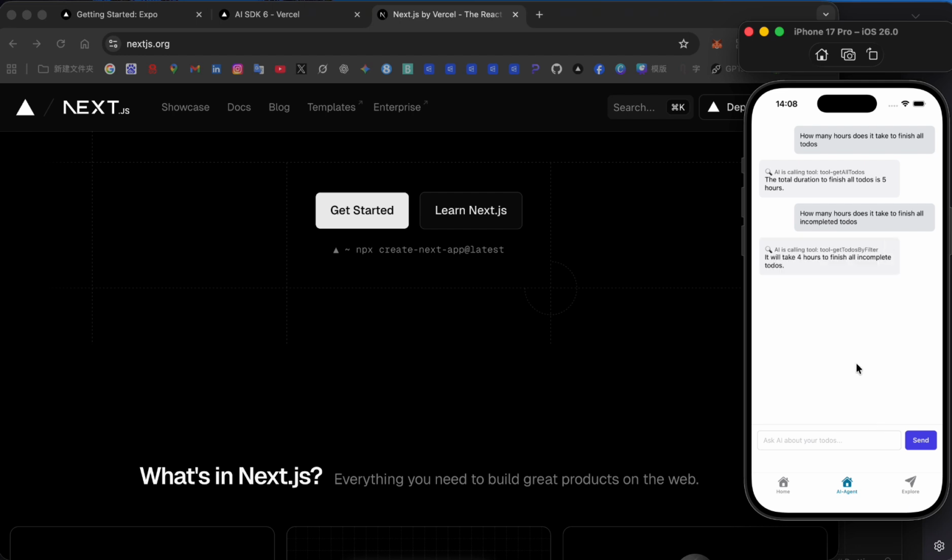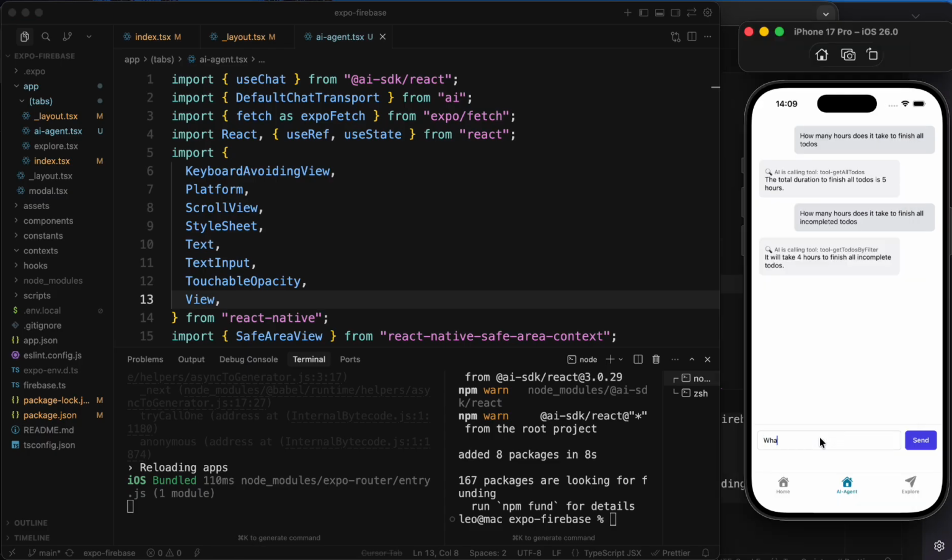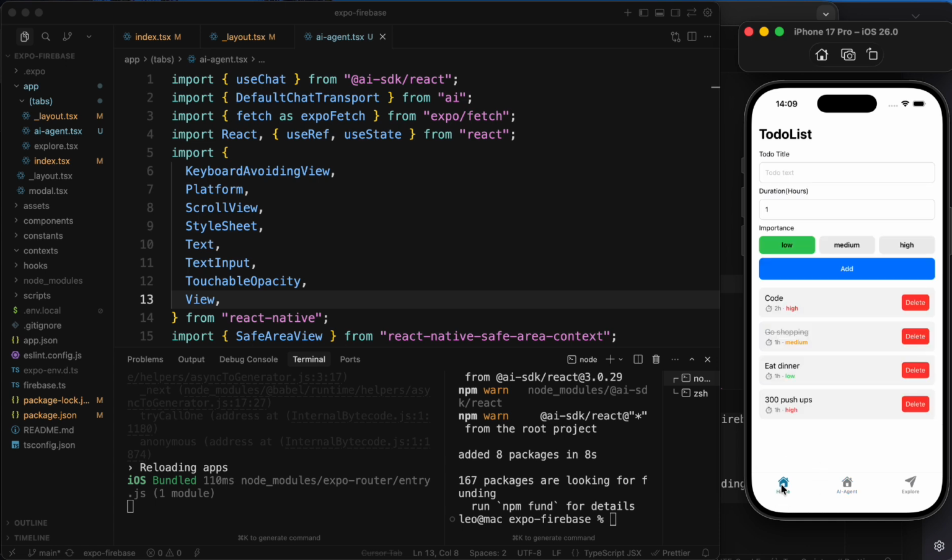Thank you so much. And it uses the tool getTodosByFilter. What are the high importance to-dos that are not finished? Go. It uses getTodosByFilter. Okay, that's it. You have 2 high importance to-dos that are not finished, code and 300 per hour. That's it. Thank you so much.